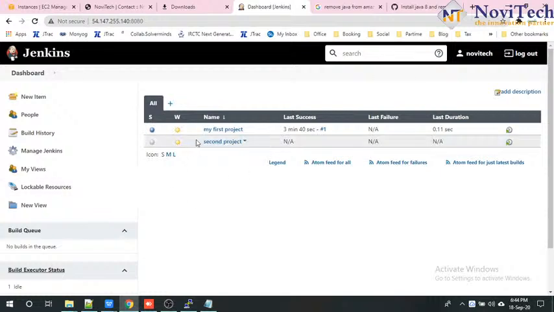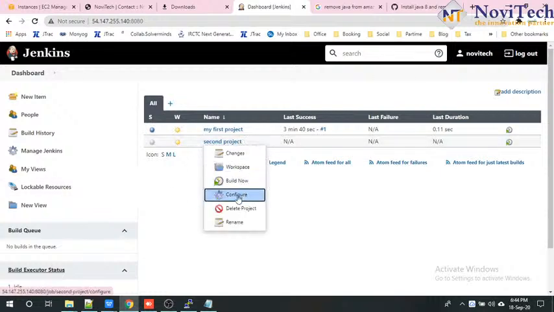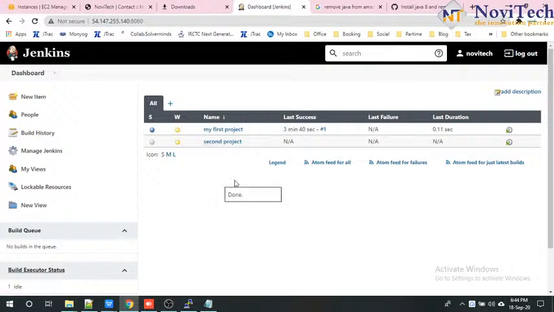This is the dashboard. This is my second project. Just click on here and build now. That's it. Hit the build now and the build is going to run. So then just refresh your browser. So success, this our build is success. My second project build is success.